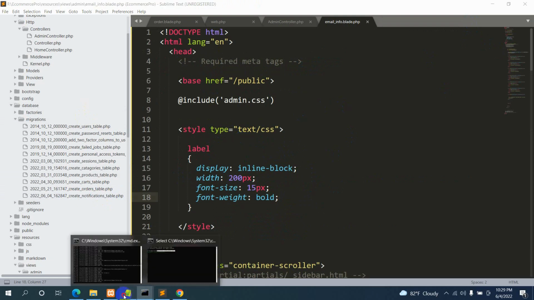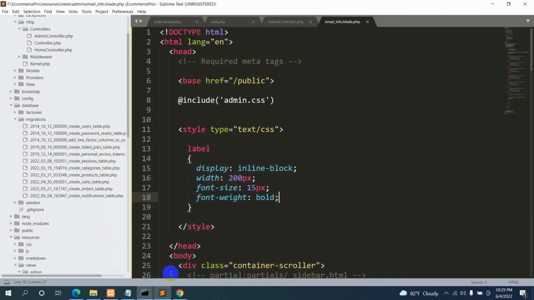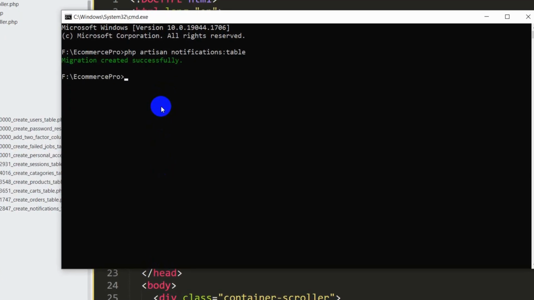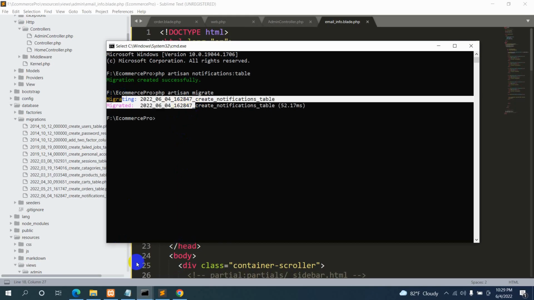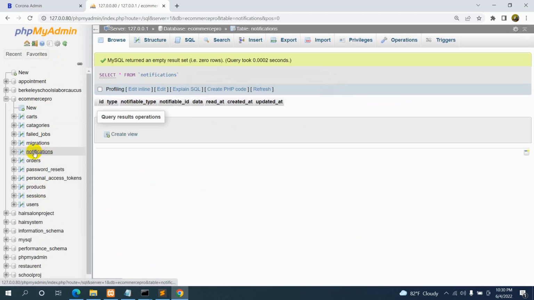So after this command, we have another command which is php artisan migrate. So right now let's go over here and say php artisan migrate and press enter, and here you can see migration is done. So if I go to my database and refresh here, you can see we have a new table called notifications.